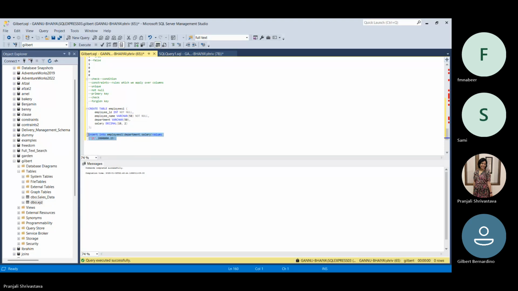Now you see what it is saying: cannot insert the value null into column employee ID. Why? Because here we have applied one rule, this not null rule, which is saying that you cannot have an empty value, a null value, inside this column.